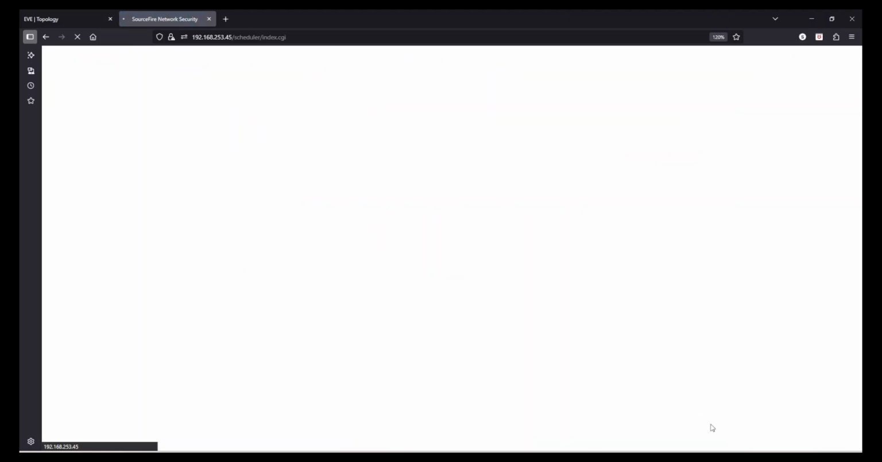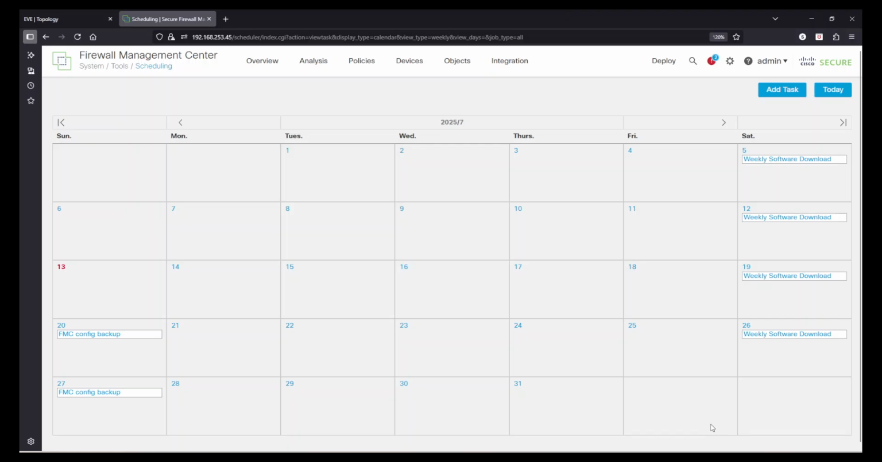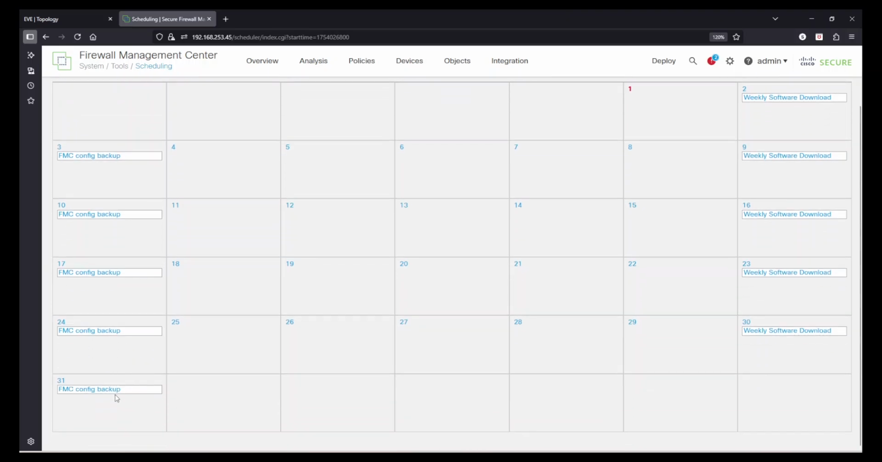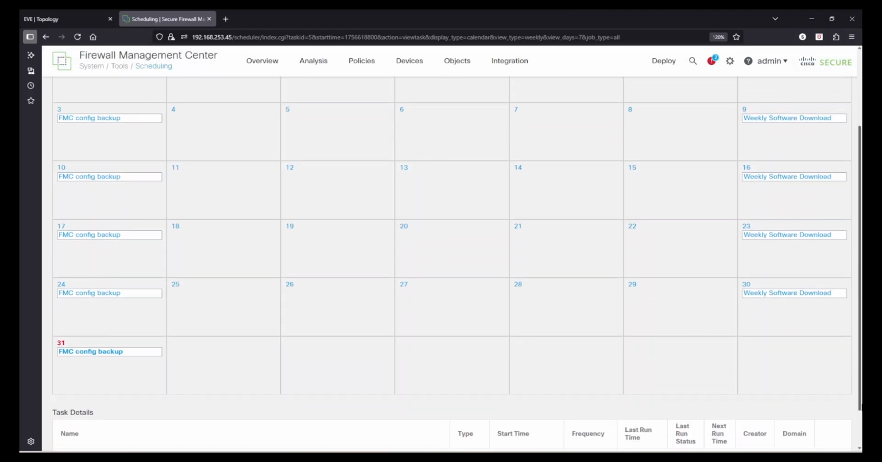So that's how you can schedule a job for the backup. You see, now it has come up on the 20th and on the 27th. And if I go further, I will have the same job in the calendar. There is also a weekly software job. If you want to see the details of a job, click on the job here, and then the job details will come up at the bottom of the calendar.